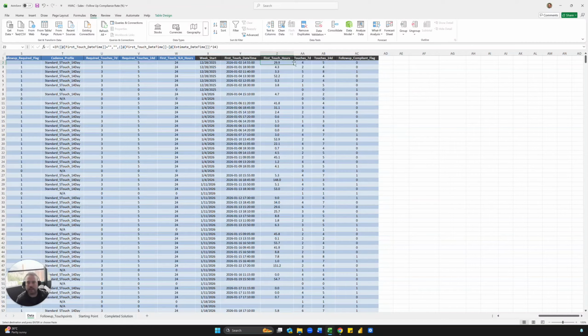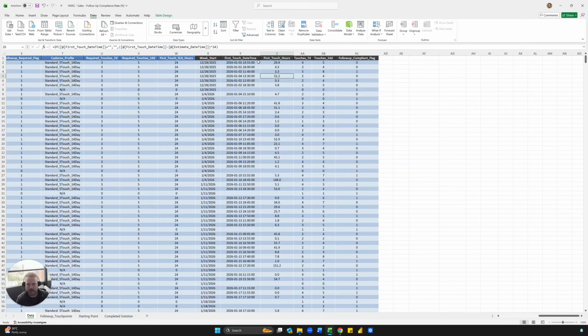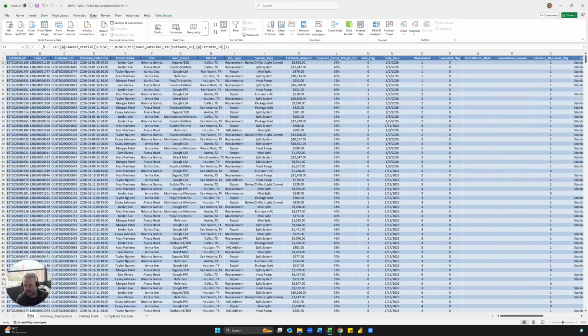Okay, so the next thing we need to subtract. Essentially, we're going to say the same thing. If this is blank, then give me blank. So you can see this part of the function here: if the first touch date time is blank, give me blank. Otherwise, subtract the first touch date and time minus the estimate date and time. So if this is not blank, take this number and then subtract it from this number here.